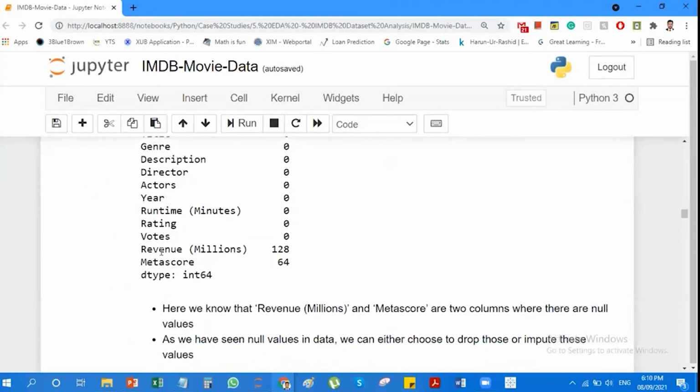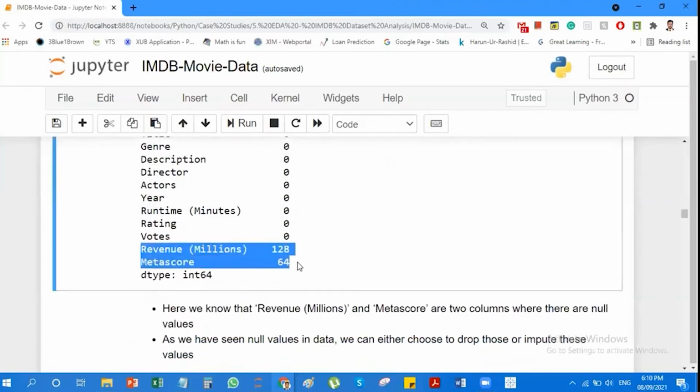So as you can see here, for revenue and Metascore, 128 movies do not have revenues and 64 movies do not have Metascores. Okay, so these sort of data will also be there, and there are multiple ways with which we can tackle these data. So what are all those ways? We will try to discuss a few methods that can be used.